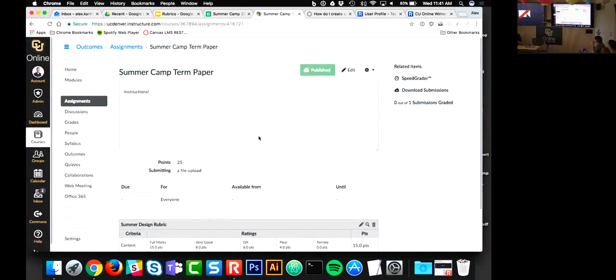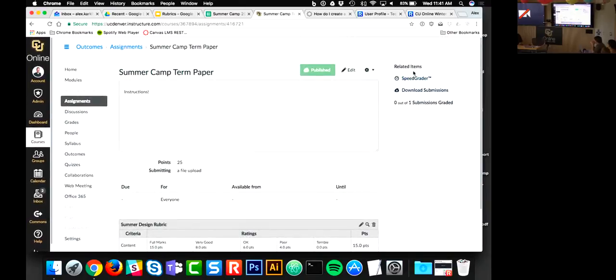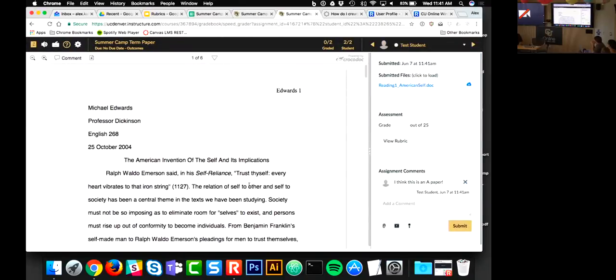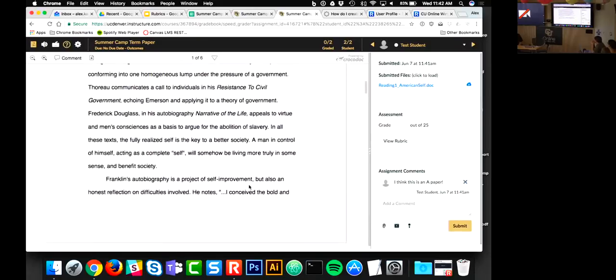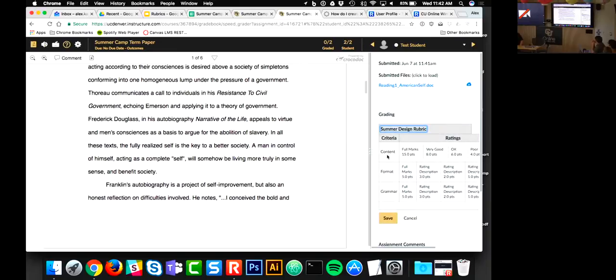Now I'm an instructor again. It looks pretty similar except now I have access to the speed grader. Once I go into the speed grader, I'll see the paper in line here, and then if I want to start grading with a rubric, I'll also see their little comment there. Once you click View Rubric, you'll see everything pops up here.